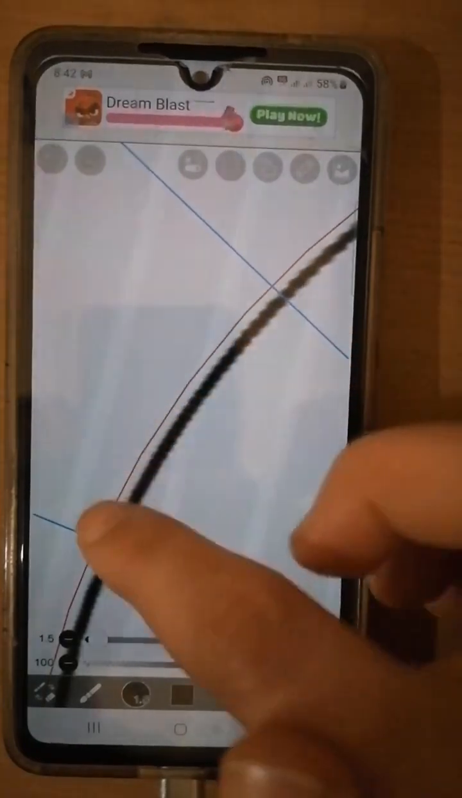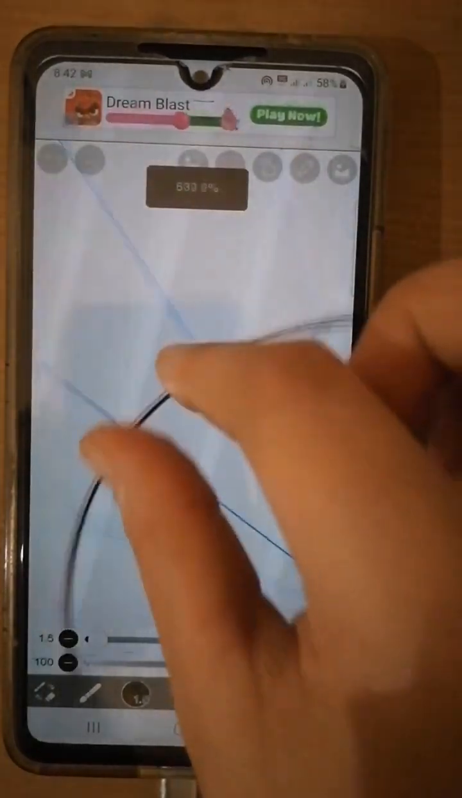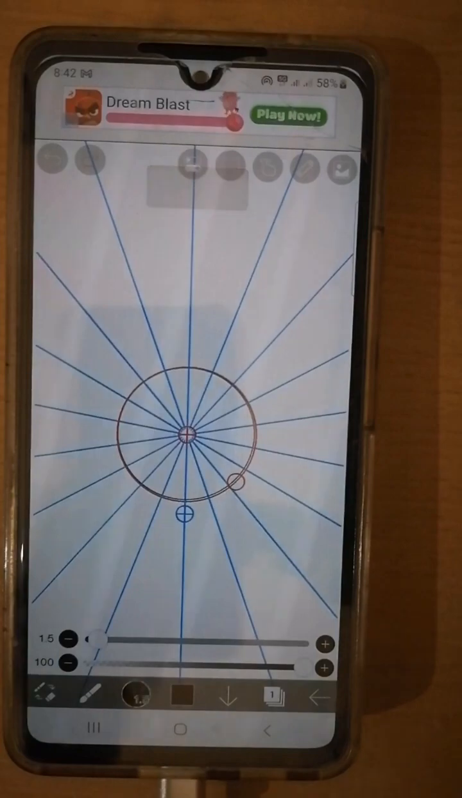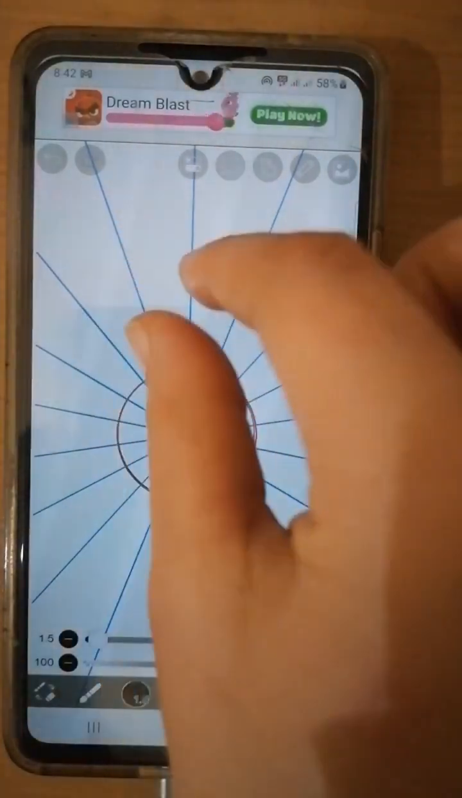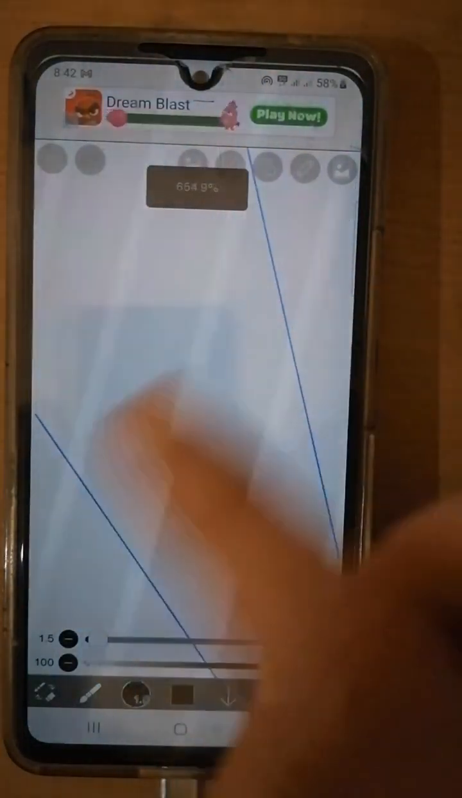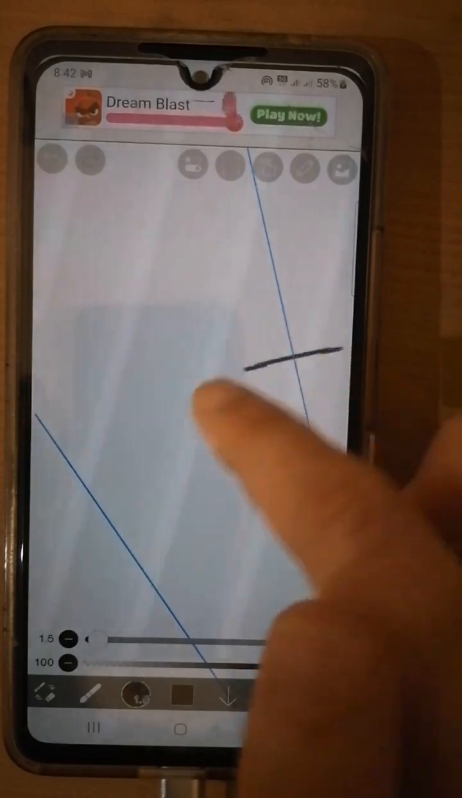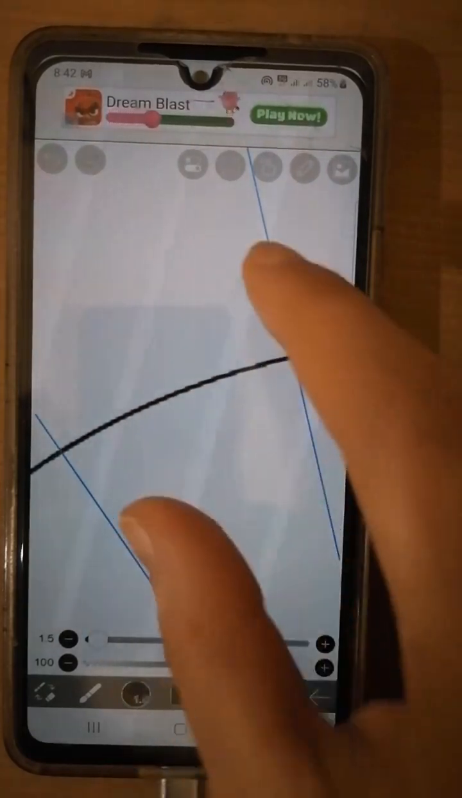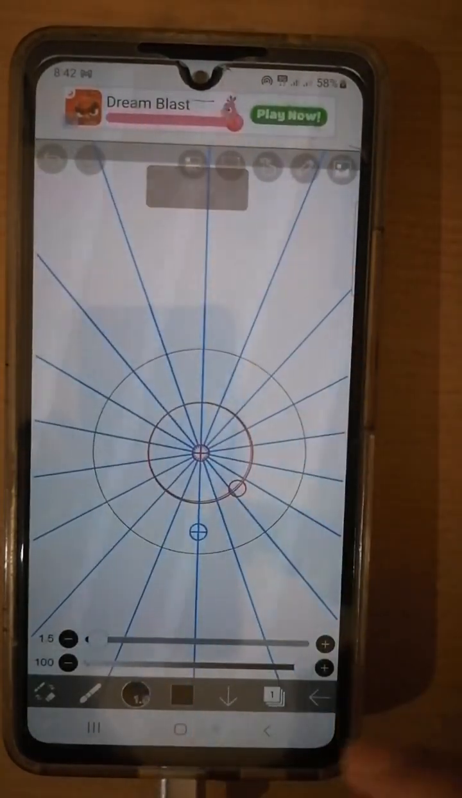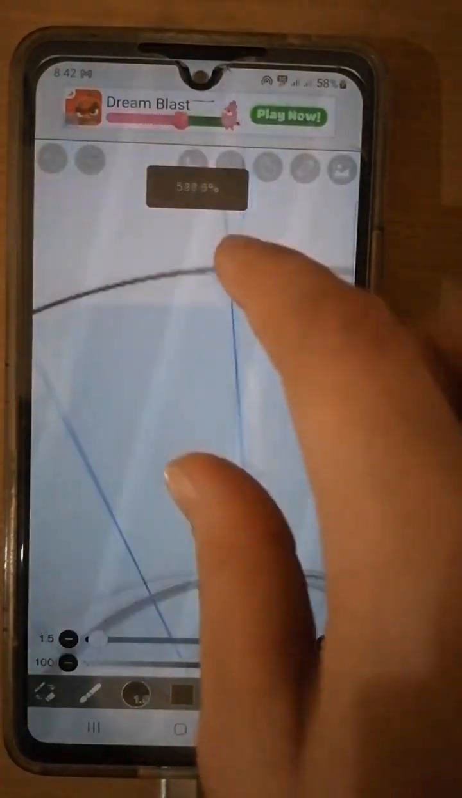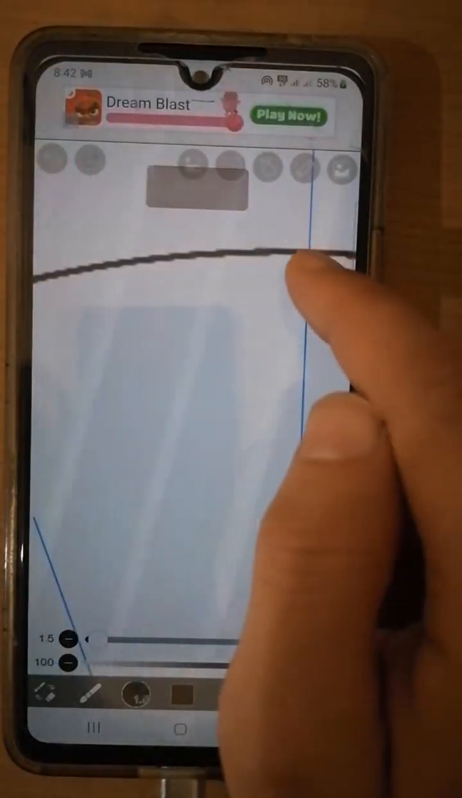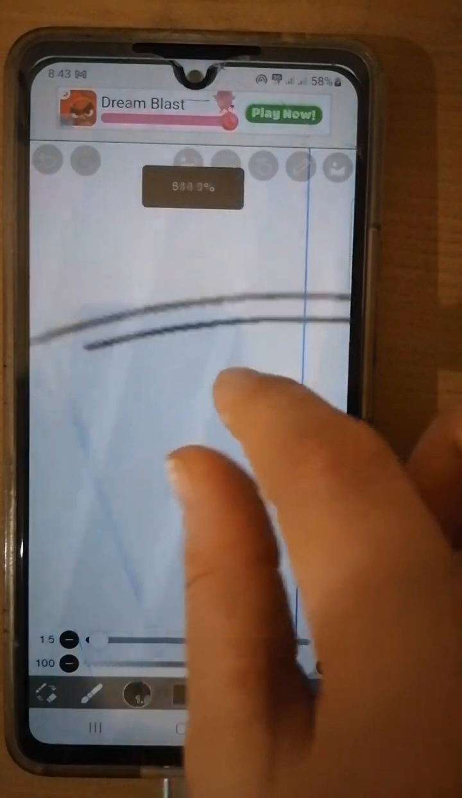I have just drawn one line in only one division, and you see the whole circle is being drawn. Now I'm going to draw another line in only one division. Can you see? Another circle is being drawn. Just draw a small line in one division.